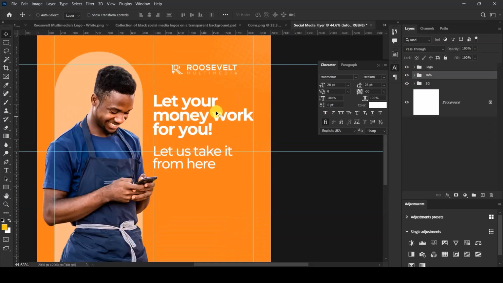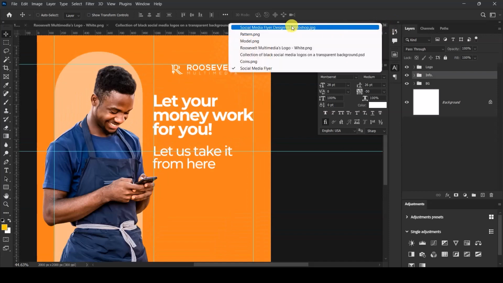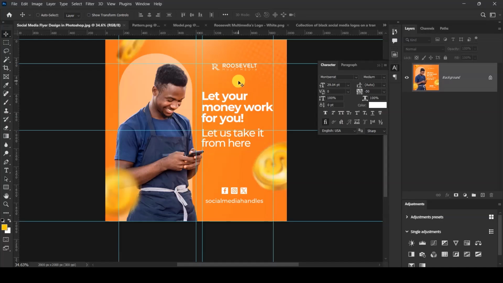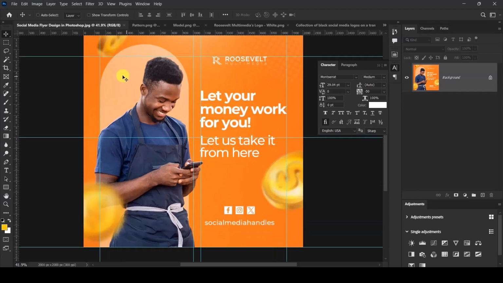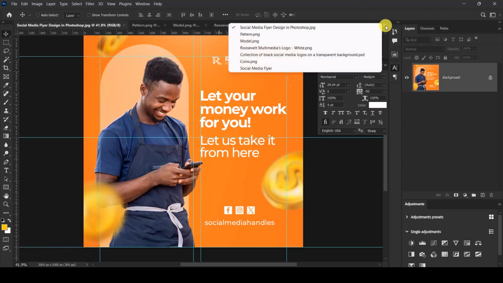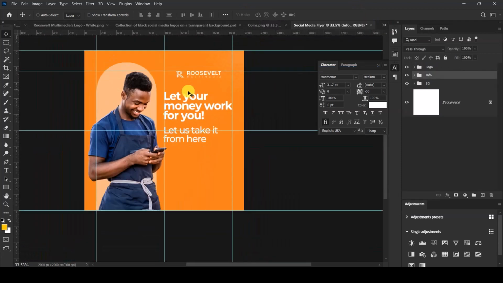So let's go back to the reference image. So we've added the solid color, the rectangle shape, our model. We've also added the logo. We've also added these two texts over here. Now the only thing left is the social media handle and then the coin images over here. So let's go back to our main worksheet.